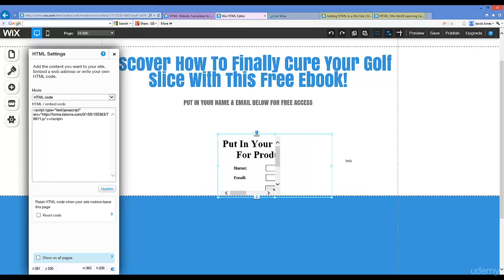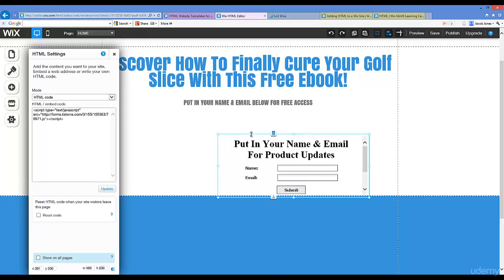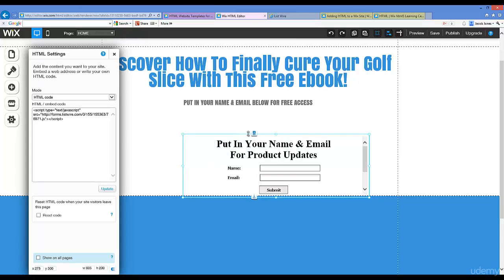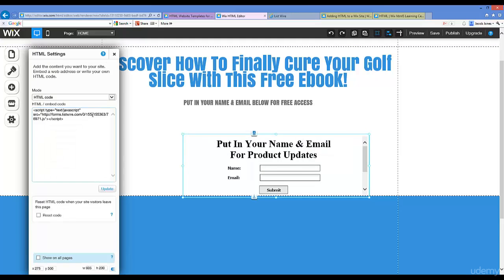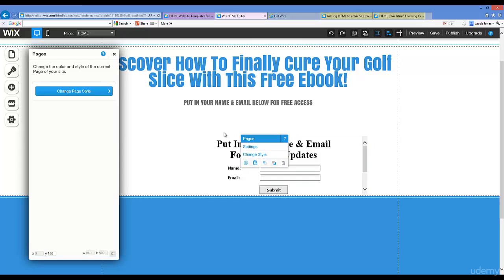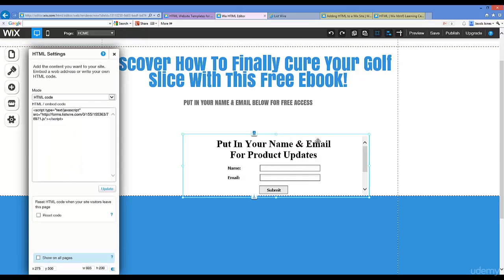And we just need to expand this form here. So we just need to expand upon that form so that it shows up there a little bit better. And then there is our squeeze page, pretty well set up and ready to go.